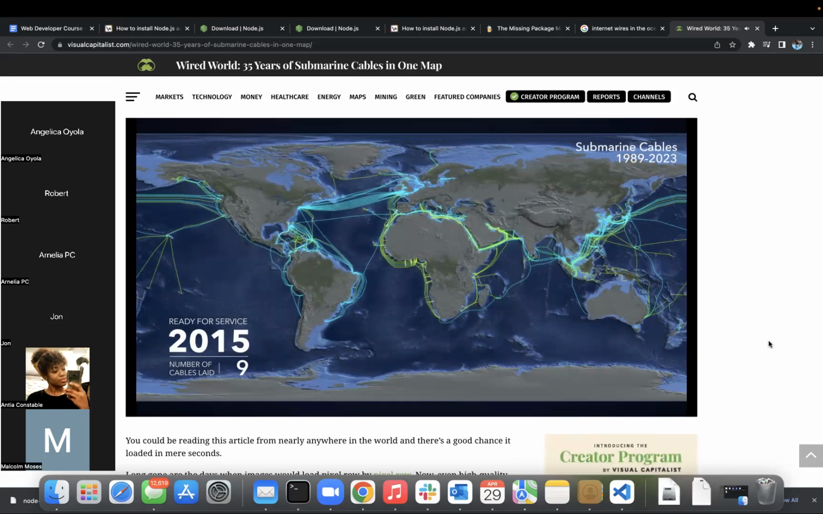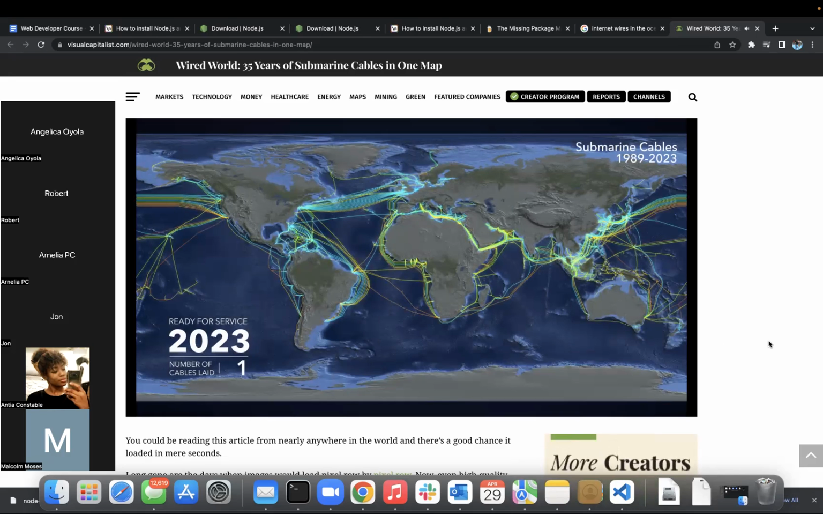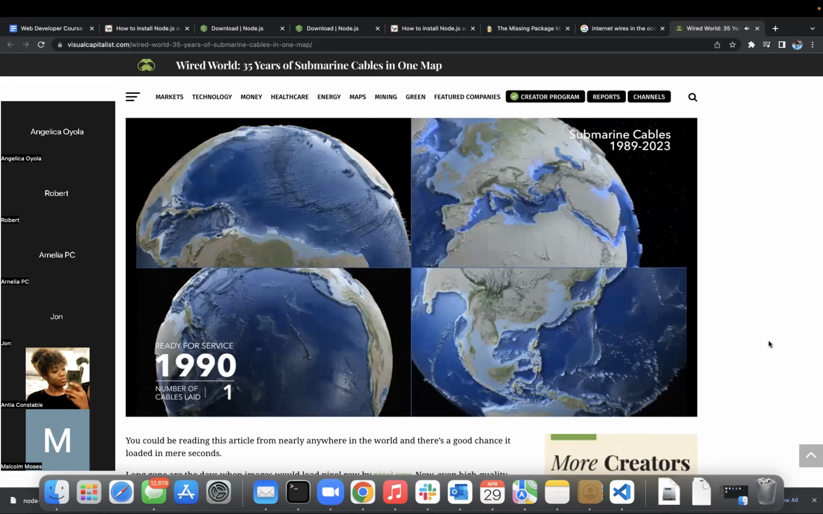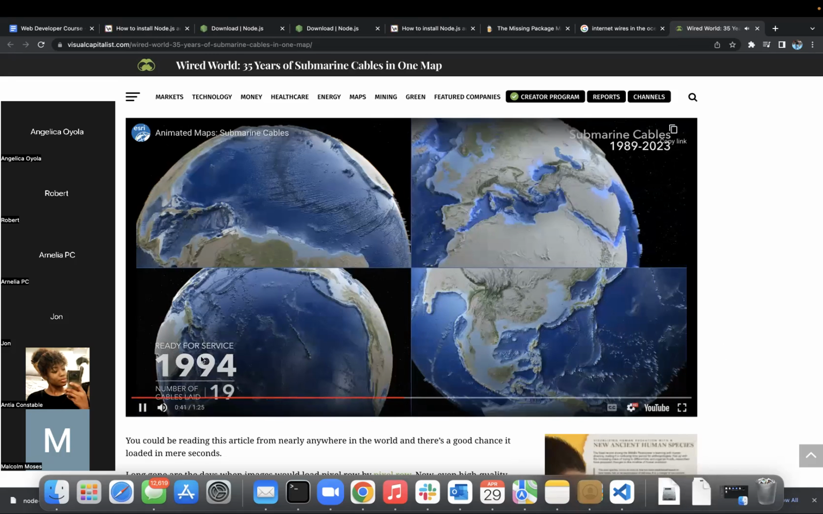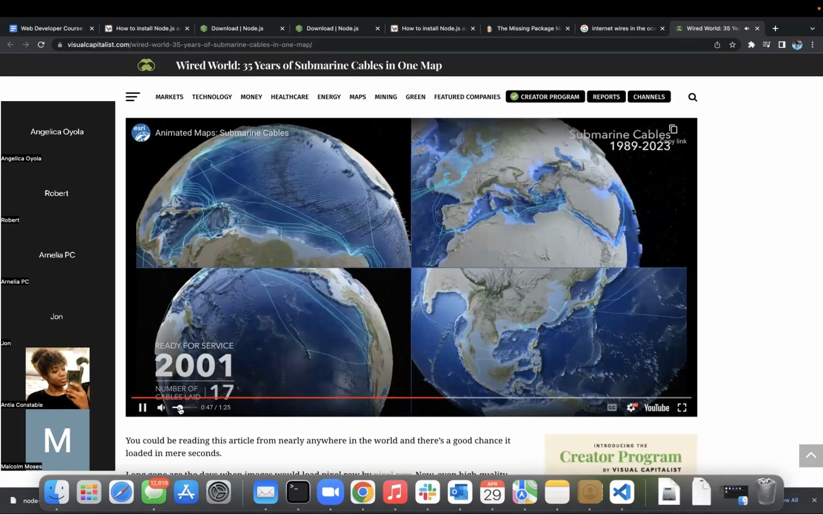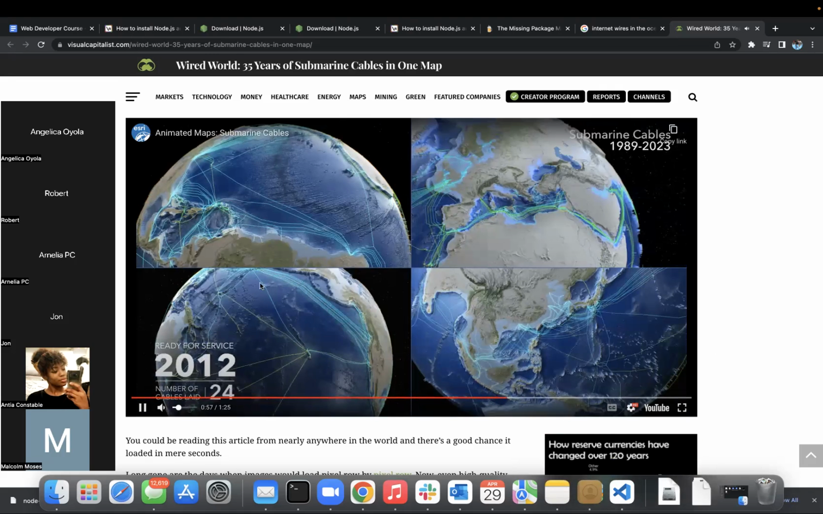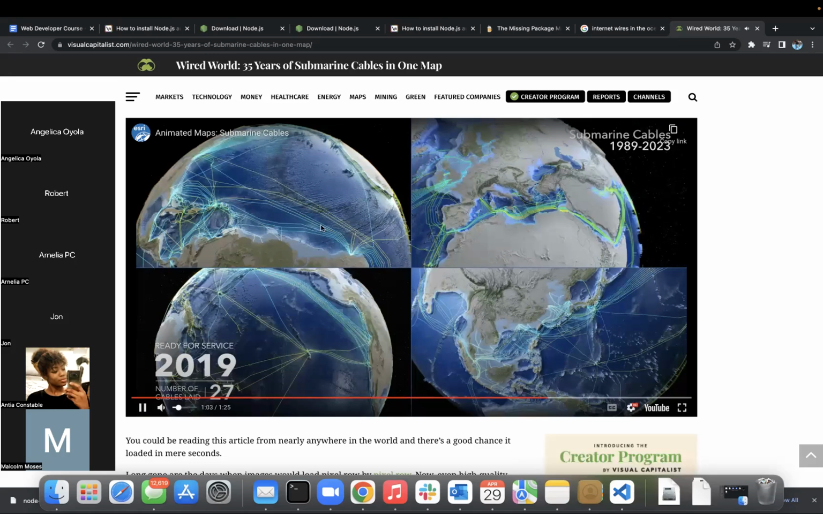So these cables are all underwater, physically linking all of our servers together. These are laid out by companies that are majorly Western owned. One thing you might notice is they kind of choose where these lines of connection are made and how people are able to communicate through them.